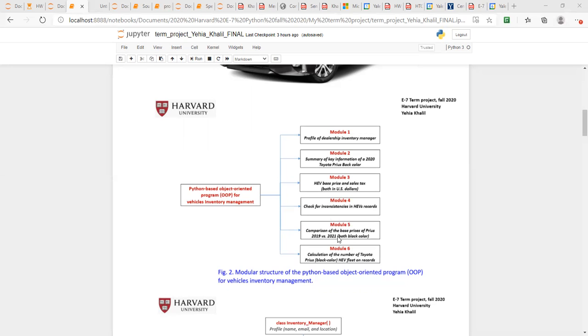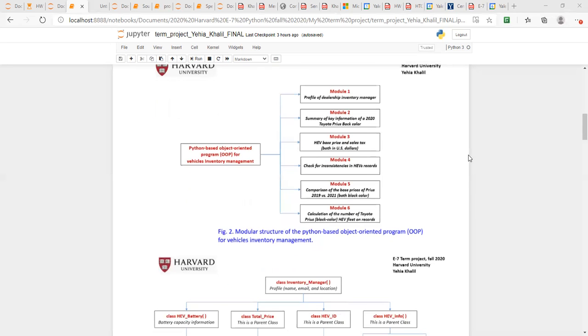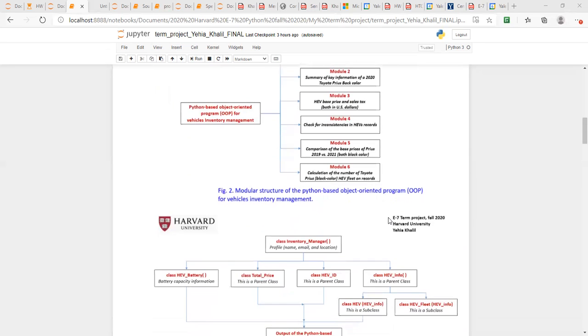Module 5 has a comparison of the base price of, for example, 2 hybrid electric vehicles, the Prius, one in year 2019 and one in year 2021. The last module, module 6, will calculate the number of Toyota Prius black color HEVs in the fleet which is present in the record. So that's the 6th module of the program.